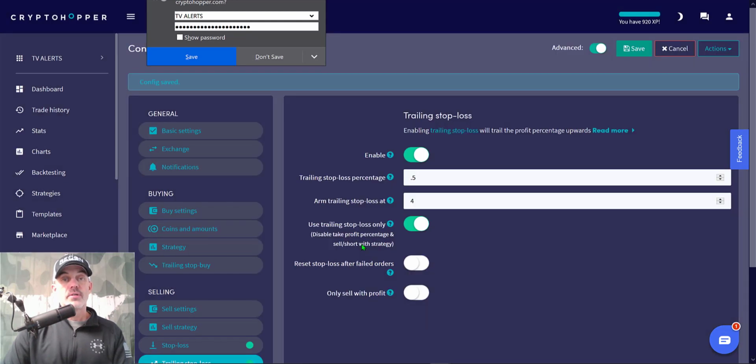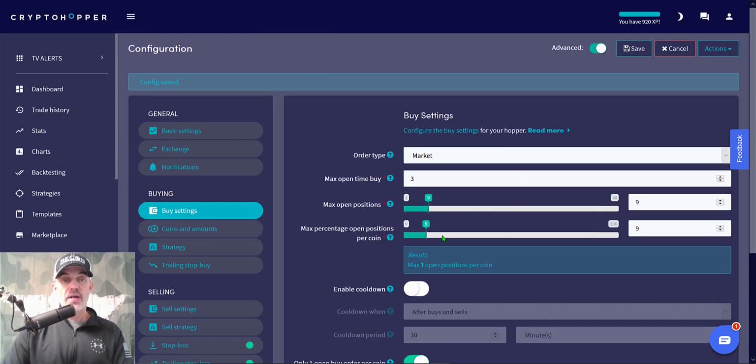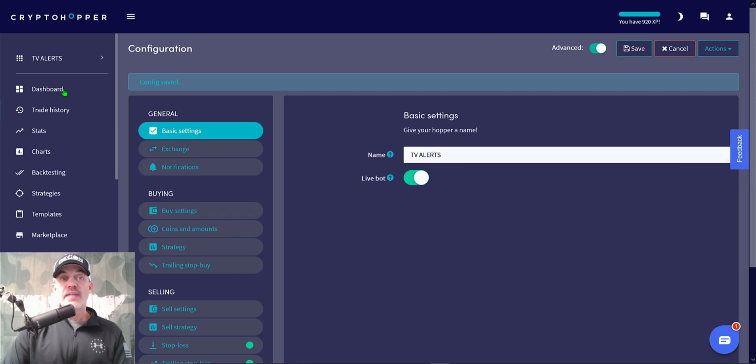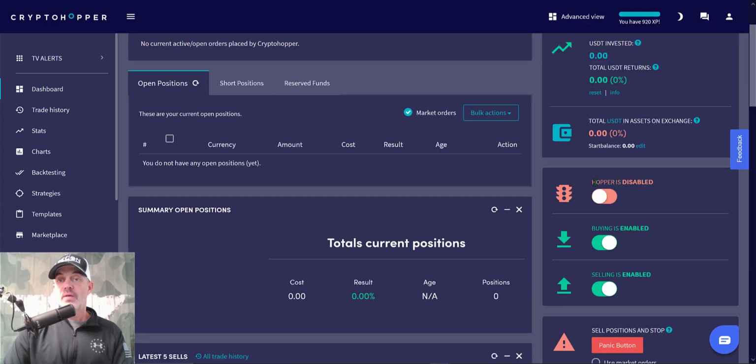Yes, continue saving. And now the buy settings are correct. I'm not sure why that didn't originally take. We've got the bot live. Now we actually have to deploy the hopper. So we'll go over to the dashboard and click on dashboard. And we will enable the hopper by clicking on this button here.